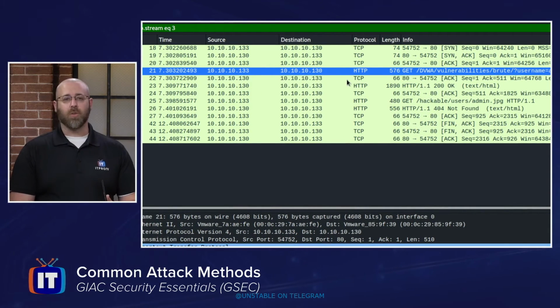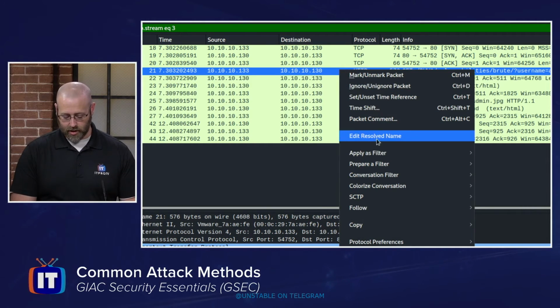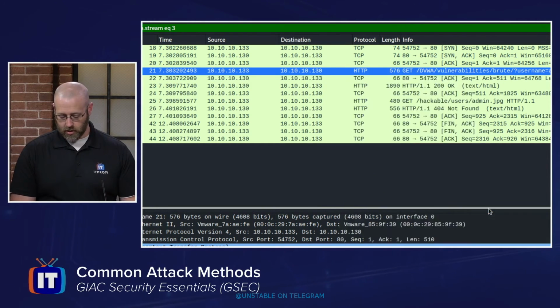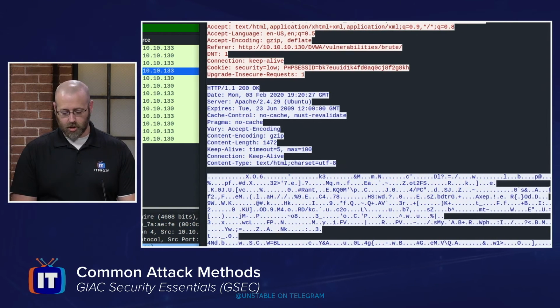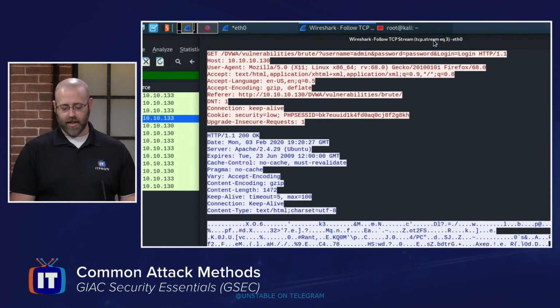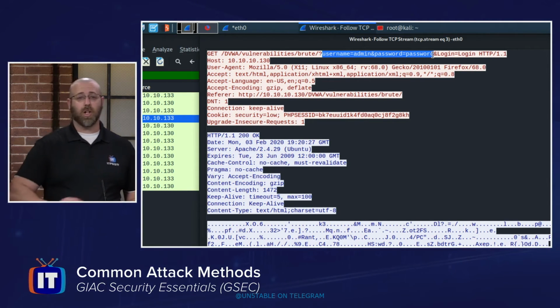But I'm just looking for that specific conversation. Once I find it, I can right click, hit follow, TCP stream, and I'm starting to see the data that was inside of those packets. And if I look really closely, I can see things like username admin, password. So I'm eavesdropping. There's no encryption on this, so it's all in clear text.